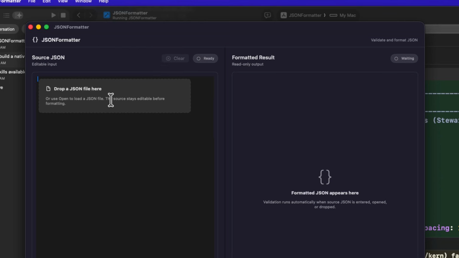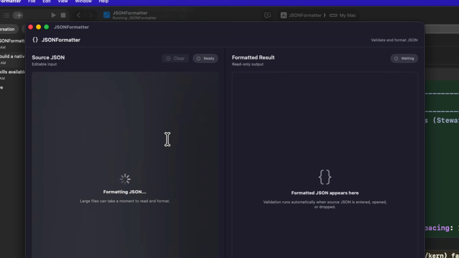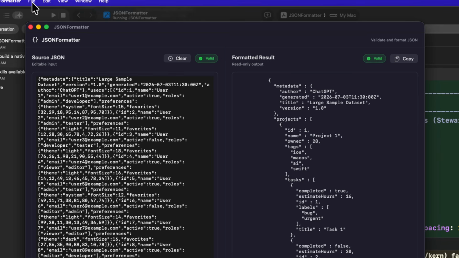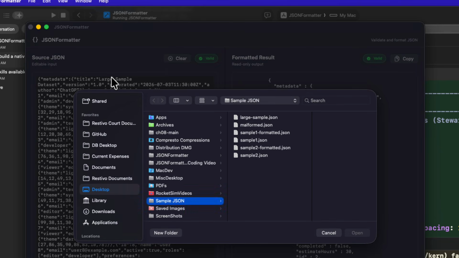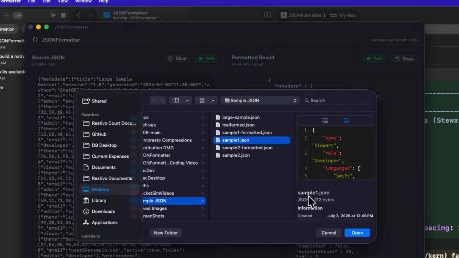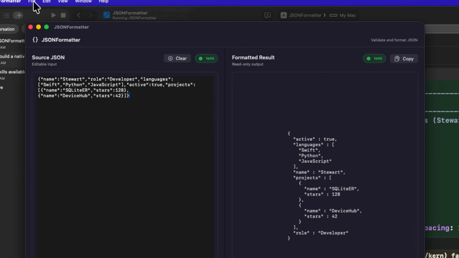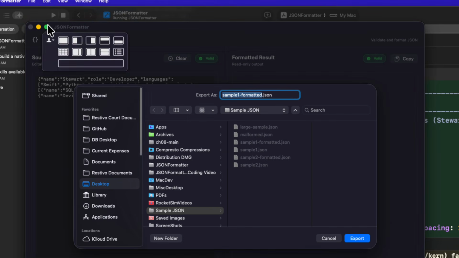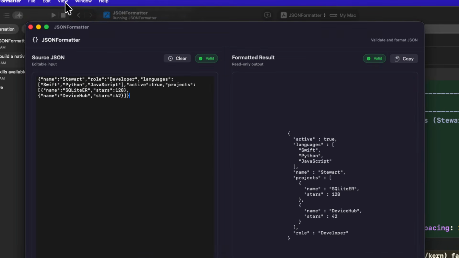Okay, it looks like it waited until this stage to add a dedicated copy button to the view. Actually, I kind of like it there. But let me open a large file by drag and drop. I'm going to test opening from File menu. And let me export from the File menu. This looks good.